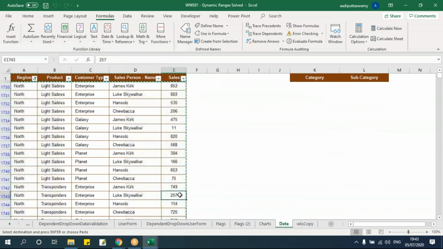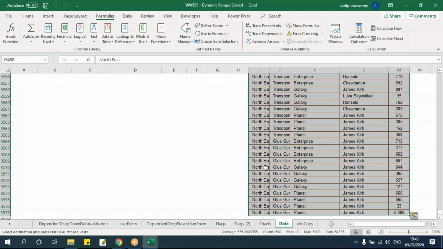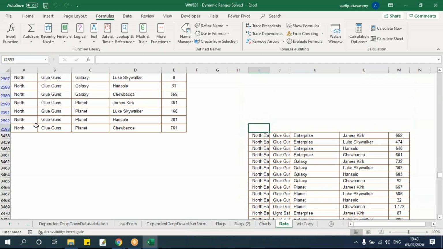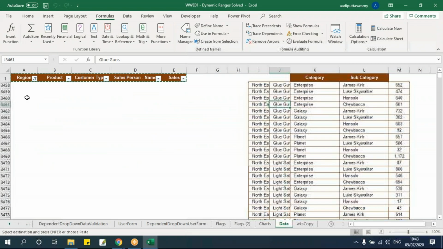Let me go here. I'll copy this northeast. Now if this northeast is not there, say I'm not going to paste this data here, I'll just try to filter the data by northeast here like this. The data is not there, you just see. I'll try to run this. See, the data is not there.